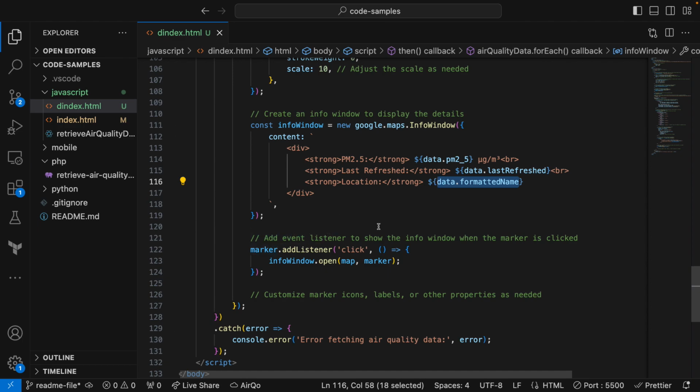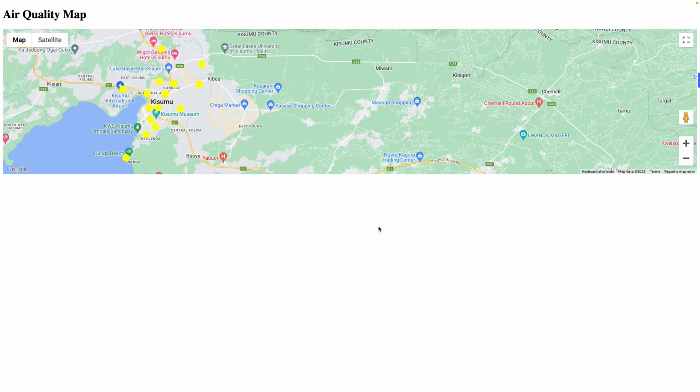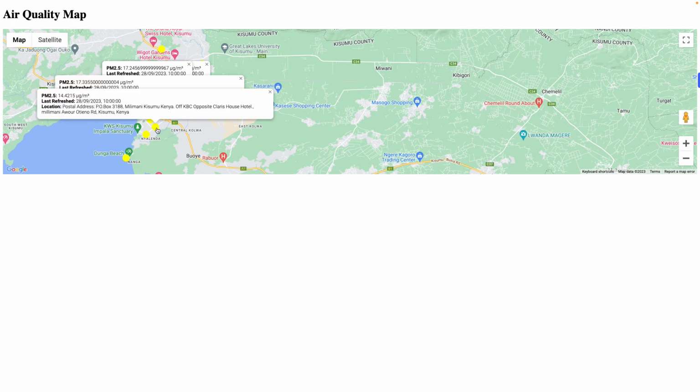Now when you run this code using your preferred IDE, you're able to go to the map and see the details. You're able to see Kisumu and the different air quality around Kisumu. So this is how the map would look accordingly. Very interactive in nature.